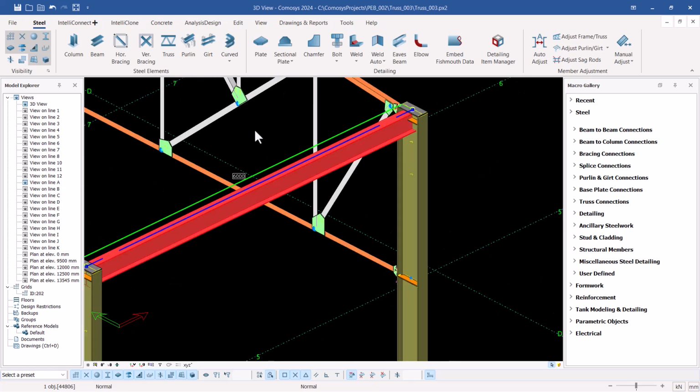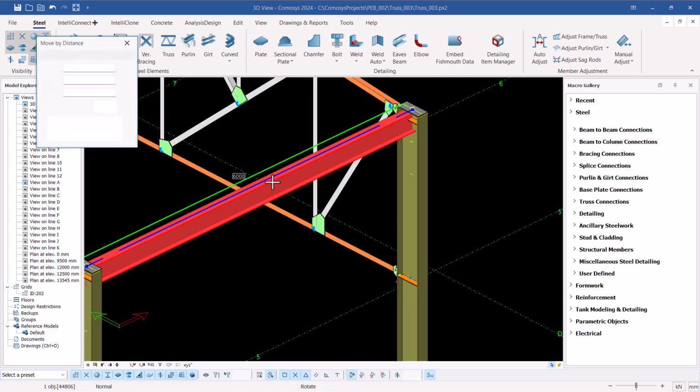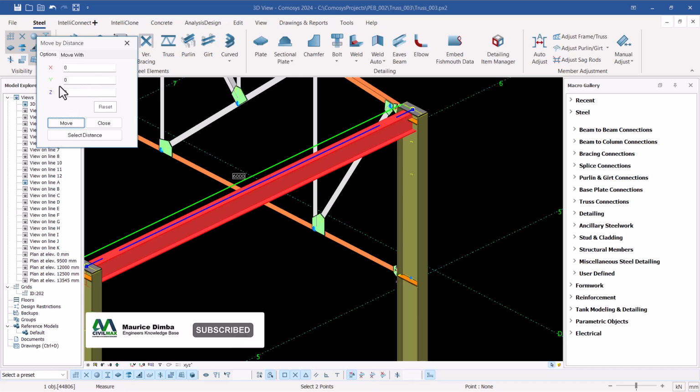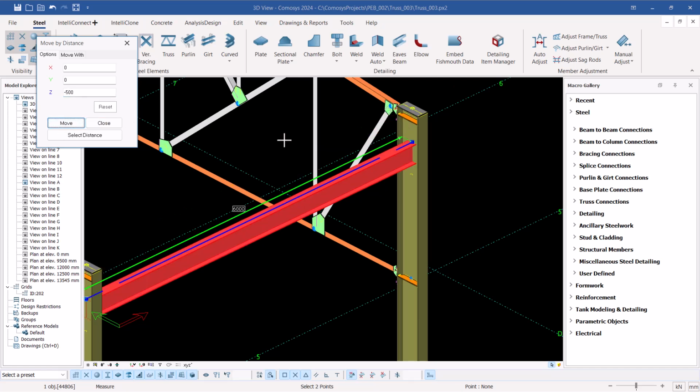So I select on that, then right click and come to special move, then pick on linear. So once I've selected move, I'm going to the coordinate system here and the options tab, and I'll go straight to Z axis and I'll just key in maybe 500 right there and click move. So I'll be able to move down by 500.